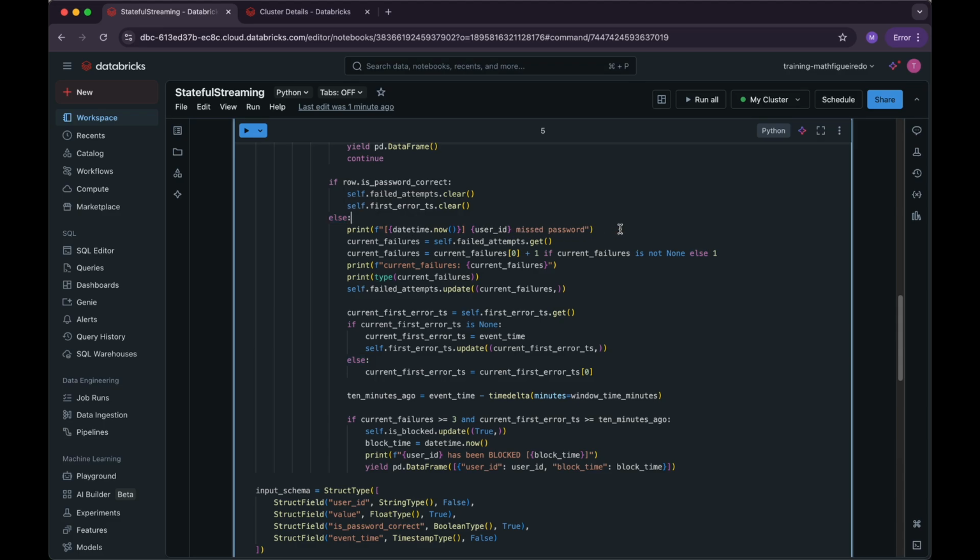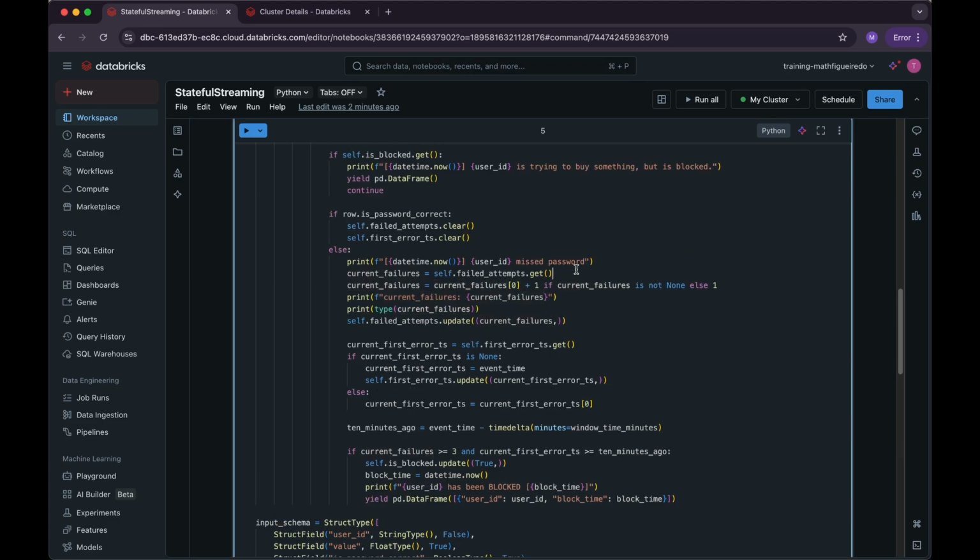This piece of code will look into the state and retrieve the current failures count. Note that the state variables come as a tuple, so it can be none in case there is nothing in the state variable, or a tuple that holds the value we want. That's why we need to retrieve the first value of the tuple to get the actual count. After retrieving the current failures count, we need to increment it.